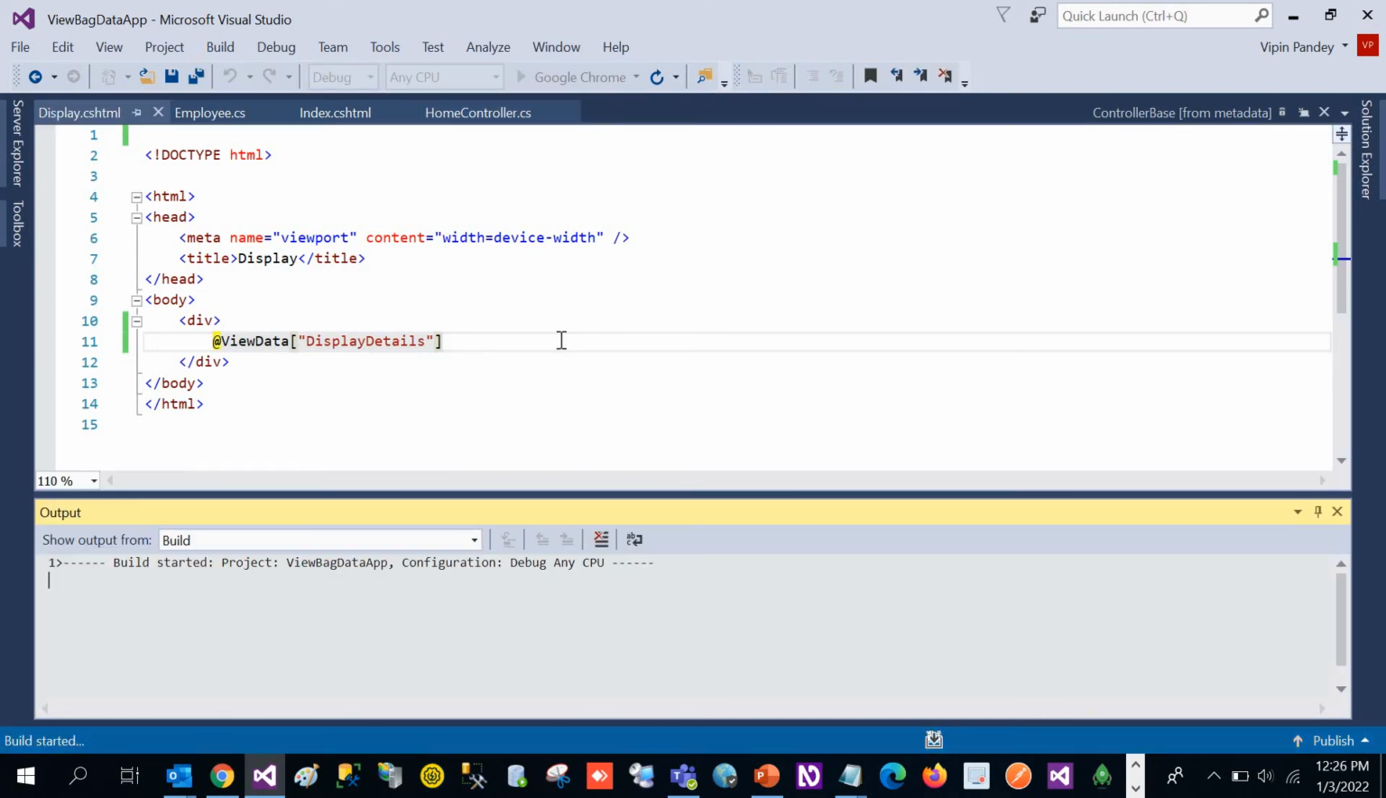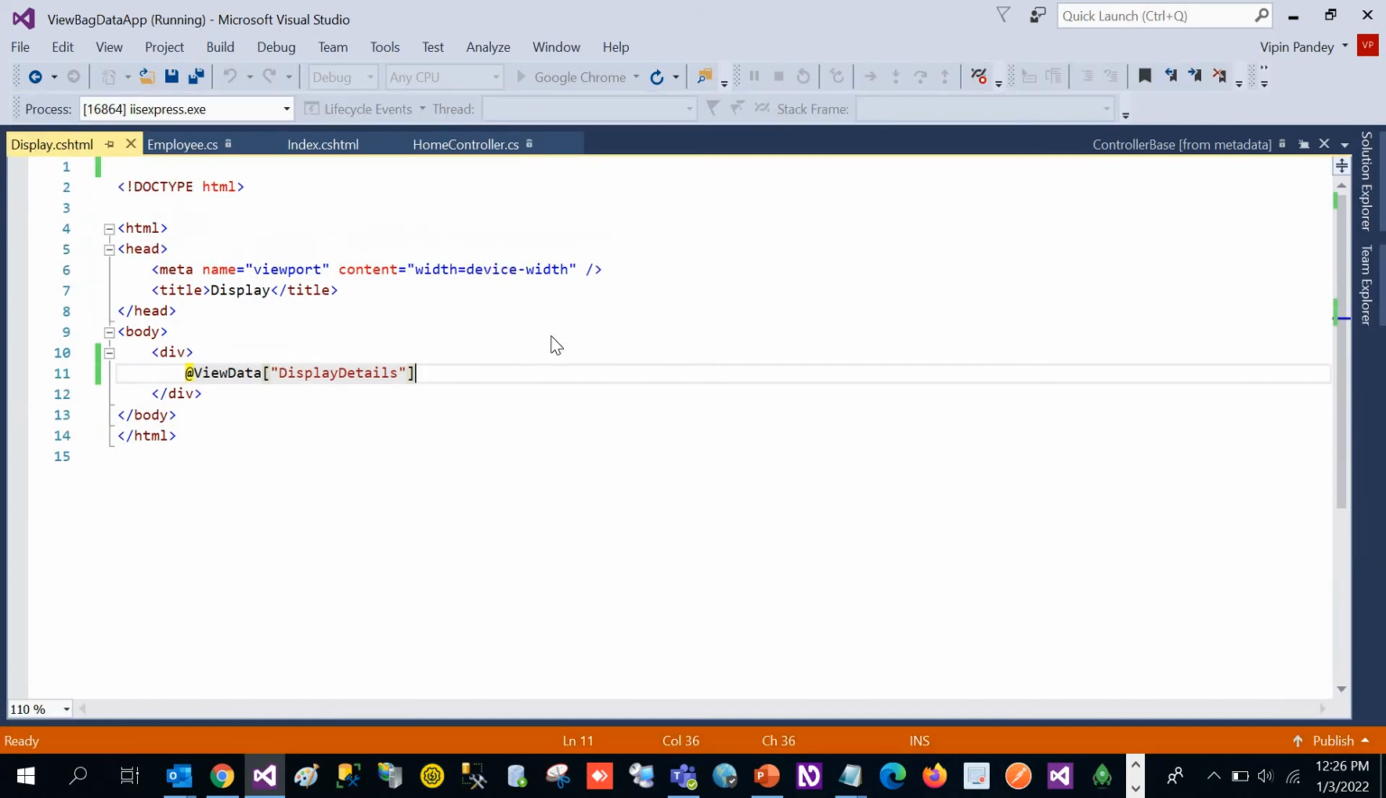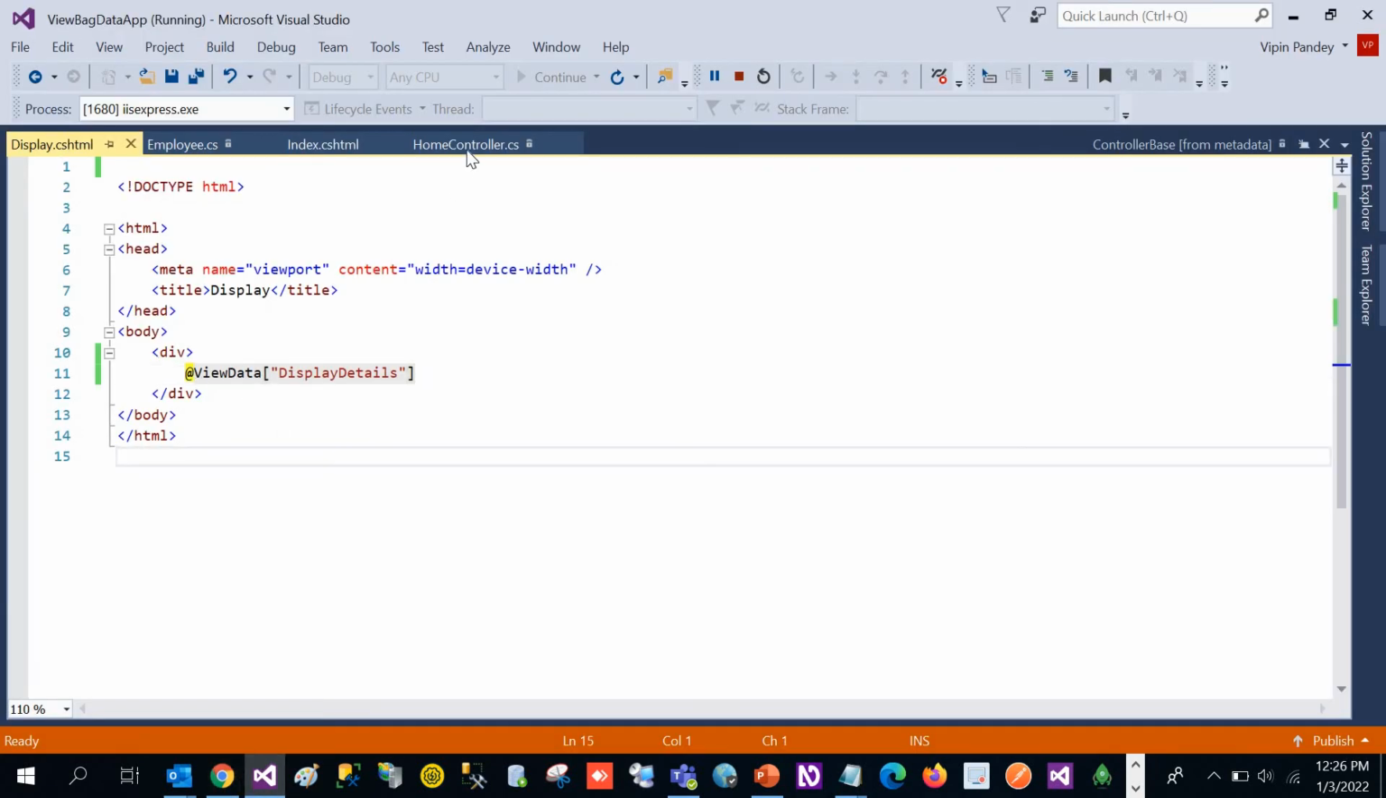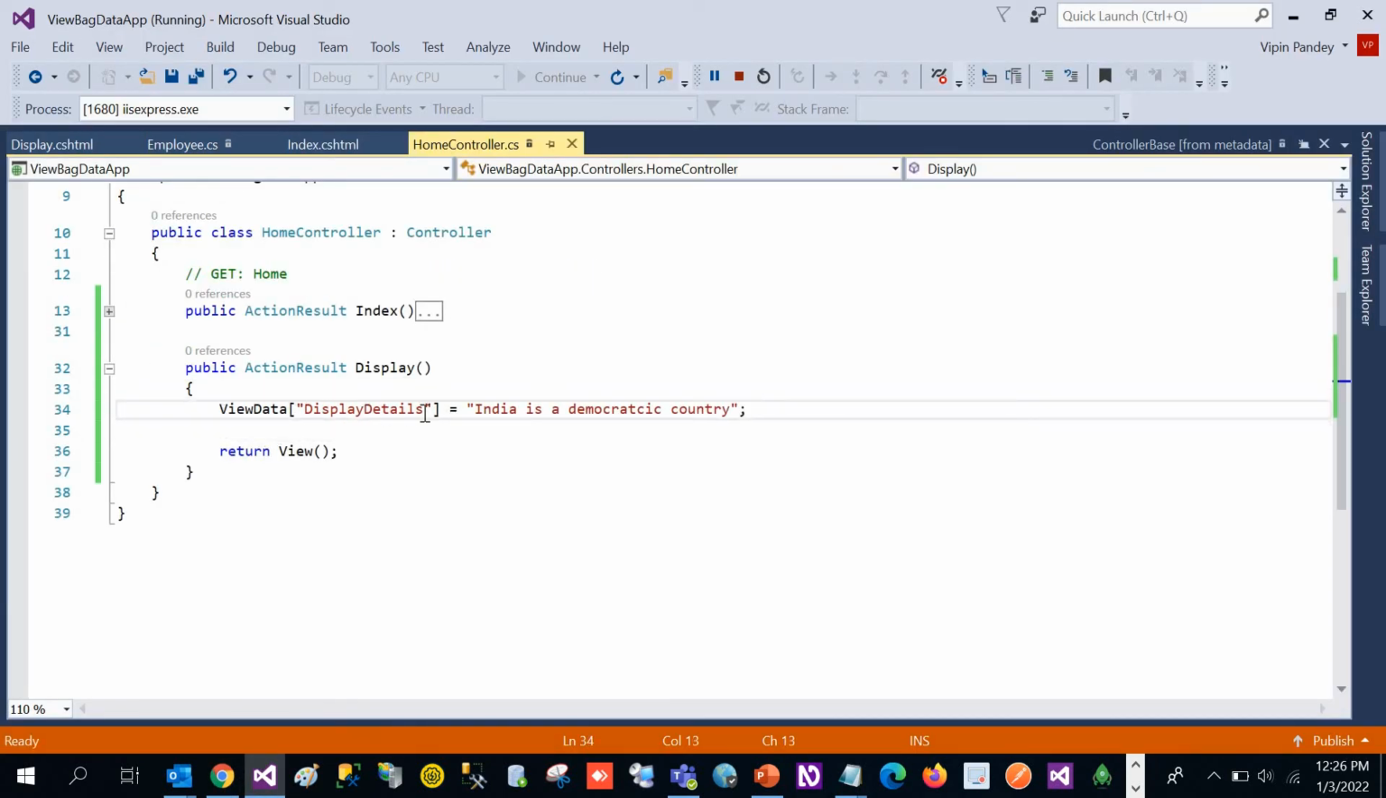And now this time it will load the home controller and the display action method, right? You can see in the URL. So it will head to the home controller, and inside the home controller, it will head to the display action method. And on that display action method, we have created a display view for that particular action method. So let's wait. Yeah, the data has been rendered in the browser, as you can see, India is a democratic country, right? So this is how we can deal with the view data, right?